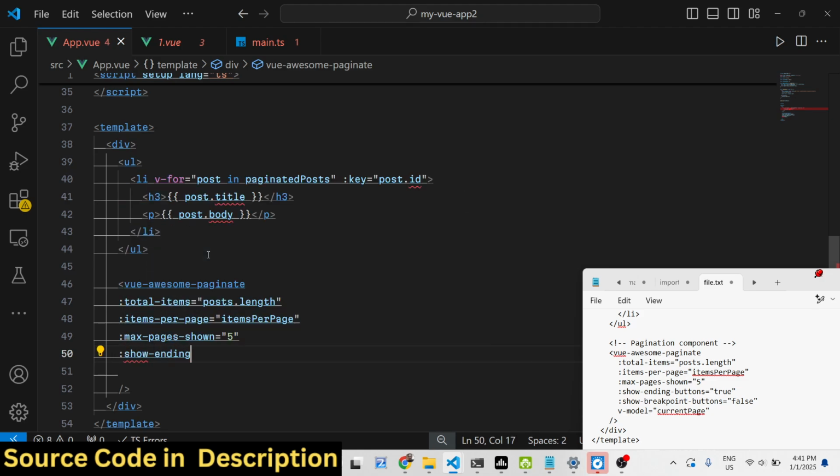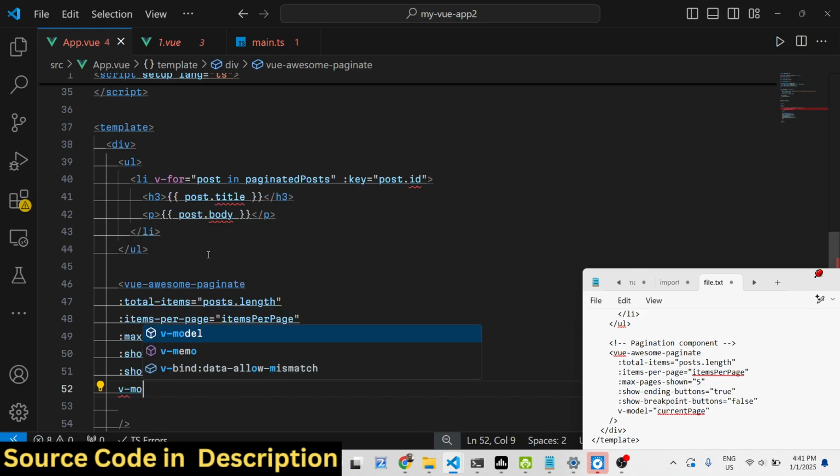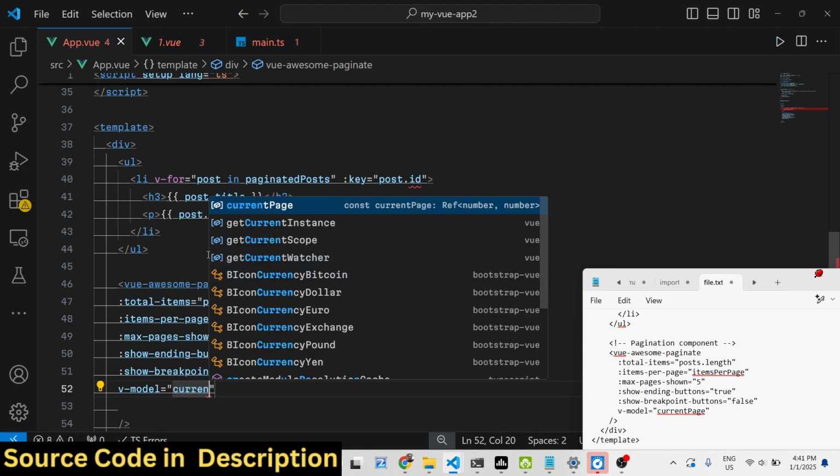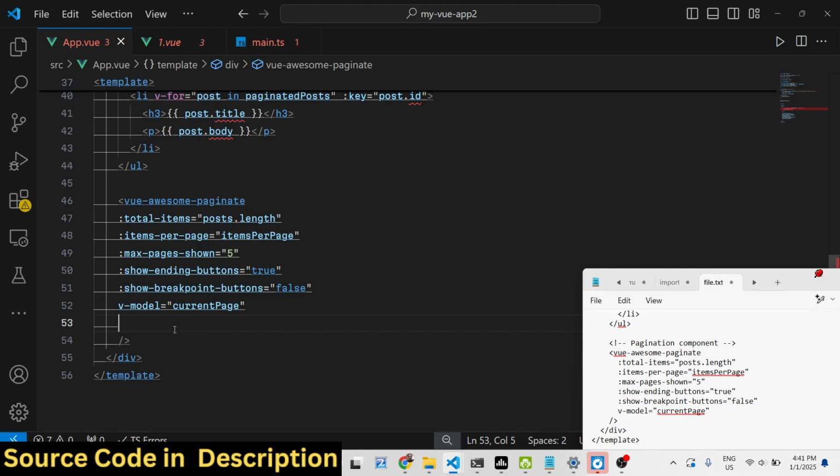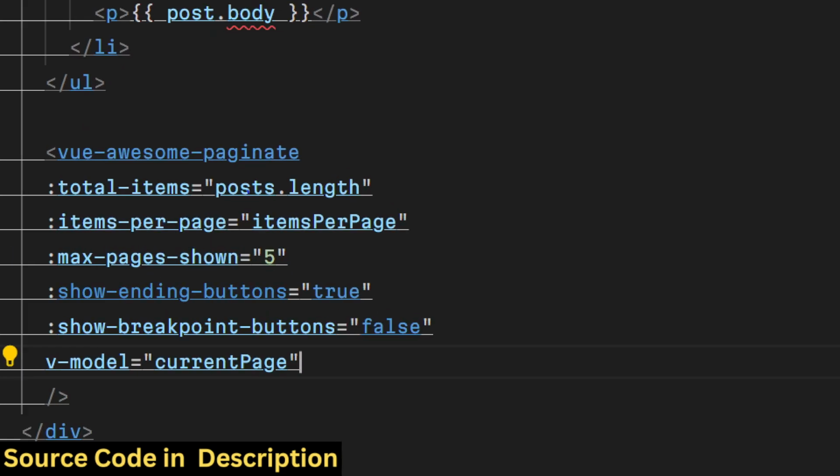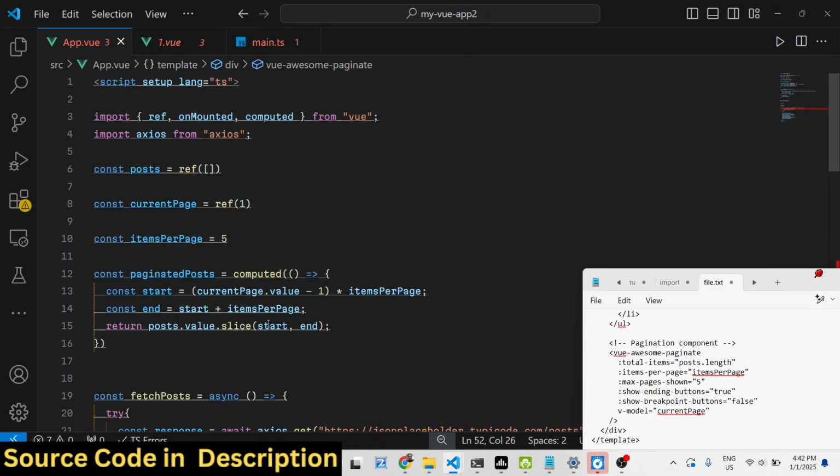And then show ending buttons: if you also want to show the ending buttons, you can set this boolean parameter to true. And if you also want to show the breakpoint buttons, I will say false. And then the actual model that you want to display, which is the current page. We have declared all these variables. If you see, total number of posts, items per page, maximum pages is 5. If you want to show ending buttons, it's true, breaking points false, and this is your current page. I've declared all these variables.